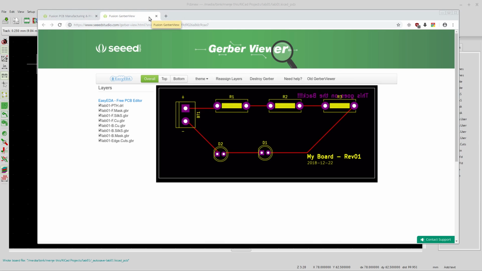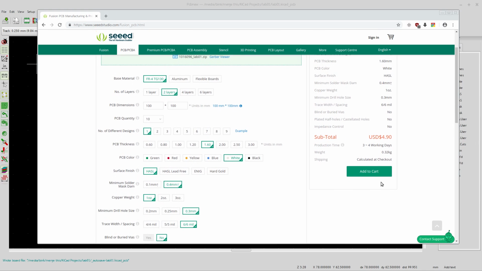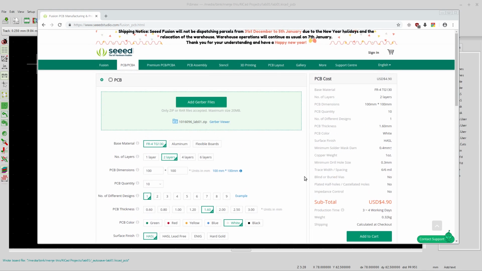That opened up in a new window, so you can go ahead and close that. And then you're back here, and you go, okay, all looks good. Let's do it. You click add to cart, check out, give them some money. You'll have your board in a couple weeks. 10 of them. Okay?